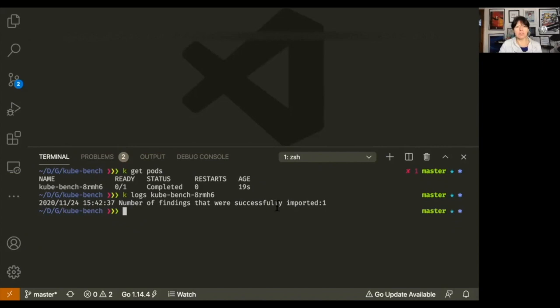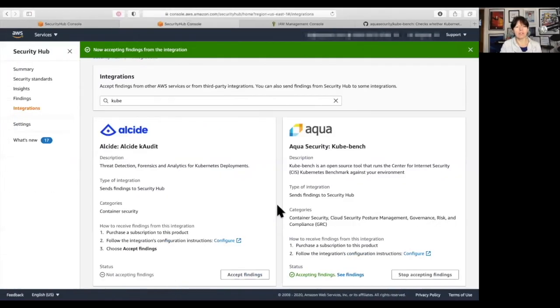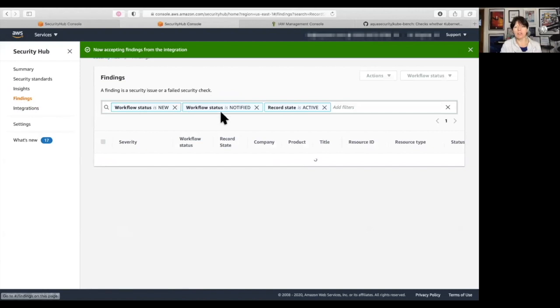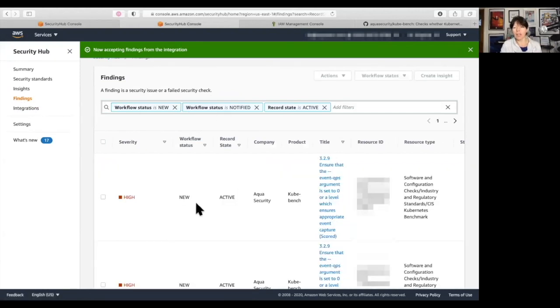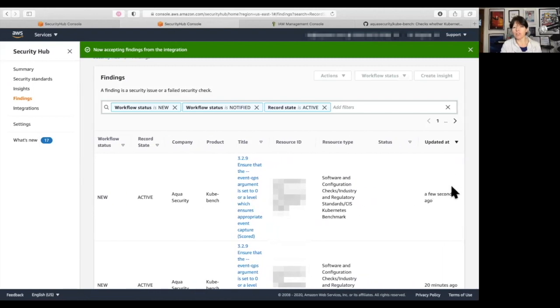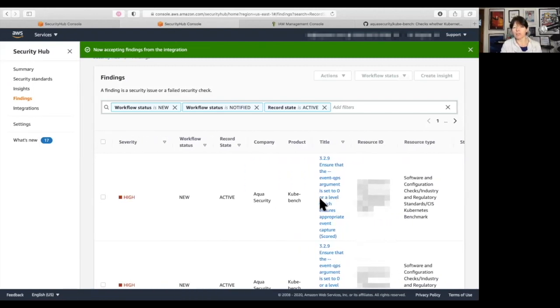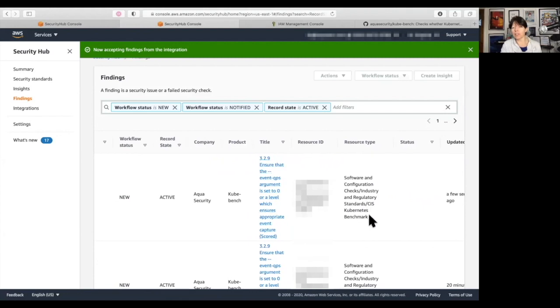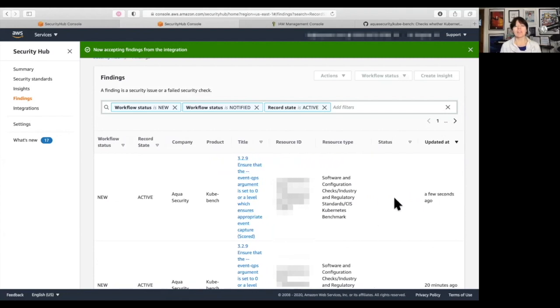So if we go back to our Security Hub console and we look at findings, we can see here, just now, a few seconds ago, there is a finding reported for the CIS Kubernetes benchmark. So you can find more details and the instructions for this on the GitHub repo for kube-bench.